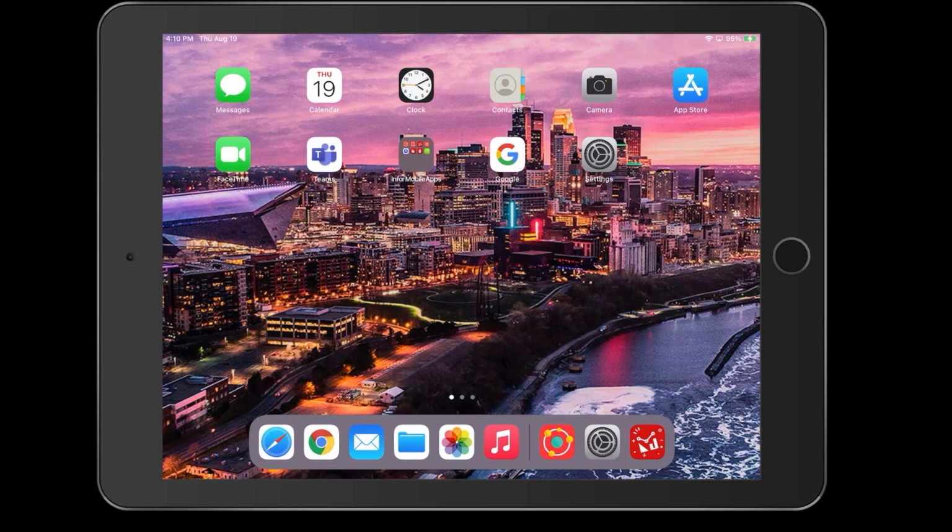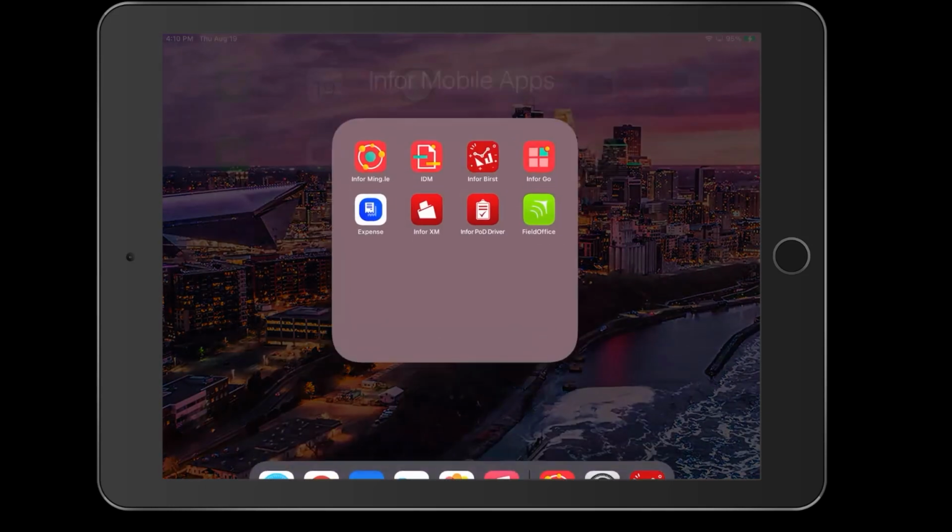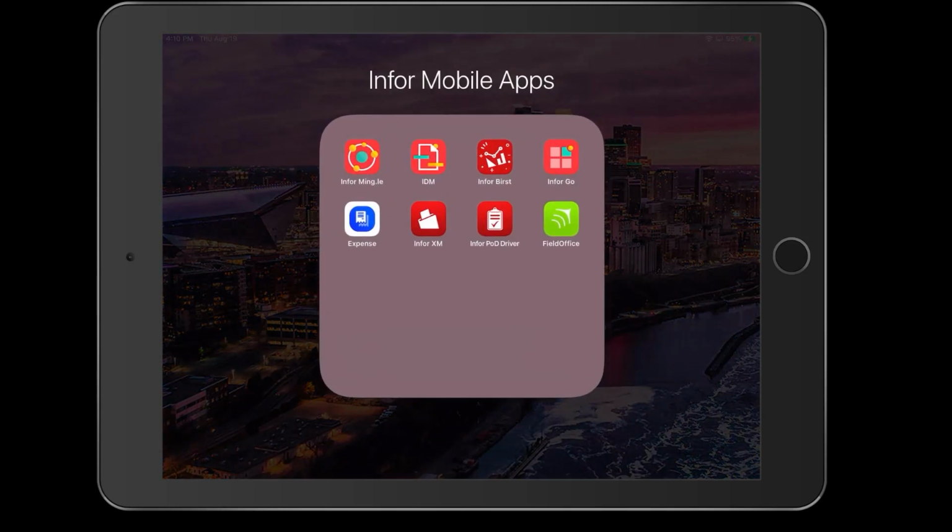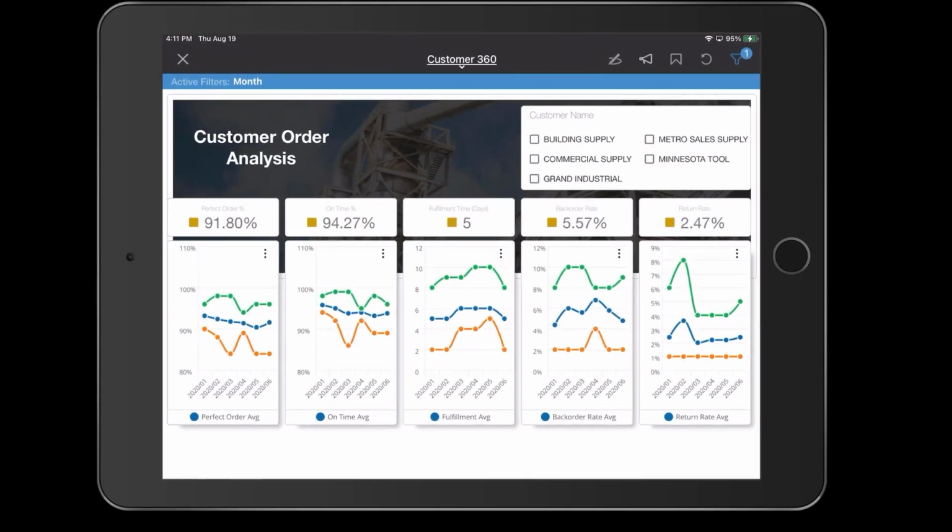All right, finally, let's take a look at how CloudSuite Distribution can benefit your external sales rep, those guys and girls that are out there in the field visiting customers. I'm going to access some Infor apps that I have on my iPad, specifically into an analytical view, and I want to bring up a customer 360 dashboard.